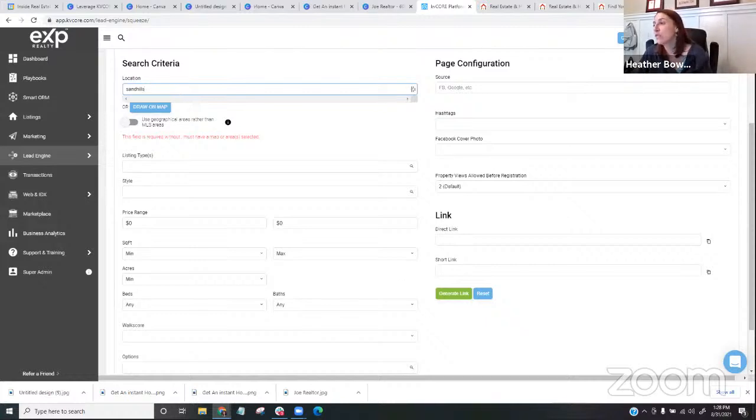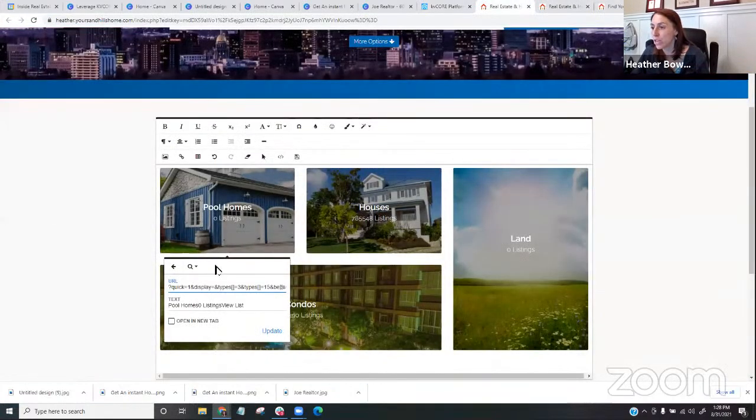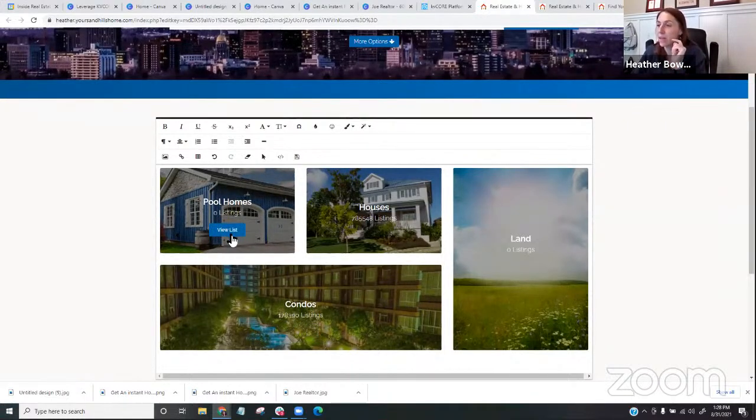Anyway, you'd make your squeeze page, and then you'd pick the link. You'd copy your link, and then you'd go back and change the link right here. You backspace it out, put the new link in there, and then you'd hit update. So when they hit view list, instead of going to all the multifamily homes, it will now go to the link that you said.